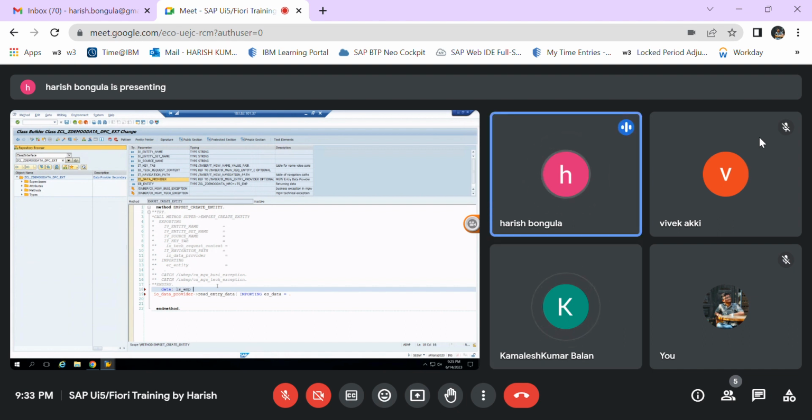See what we are doing now: we are declaring an internal table, sorry, a work area of type our table. What was our table name? ZMA_GW_EMP. So we are getting the data into LS_EMP.